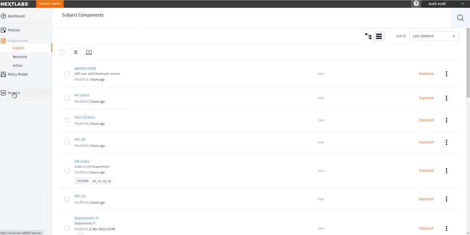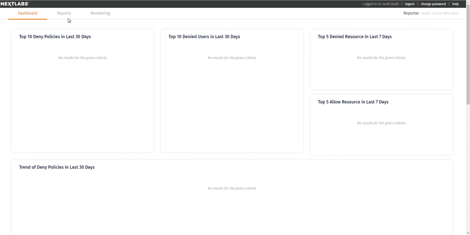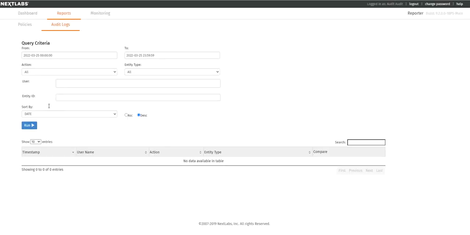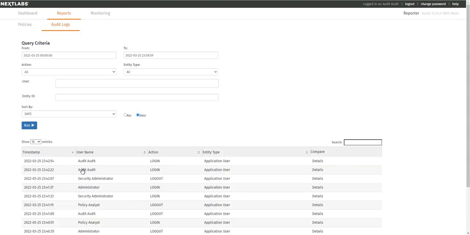In addition, we can go and view the system audit logs. Here we can see all of the changes that have been made to the system, including the users that have just logged into the system. This concludes the demonstration of the centralized policy management functionality in the NextLabs Control Center, including both the policy development as well as the policy governance capabilities.